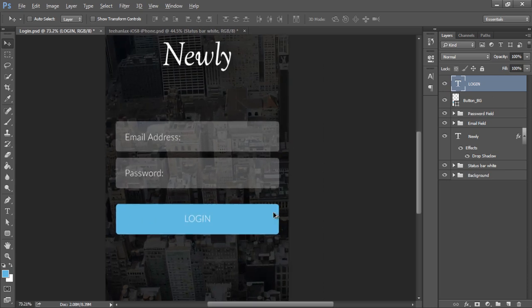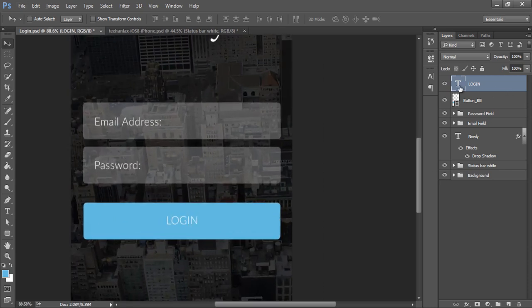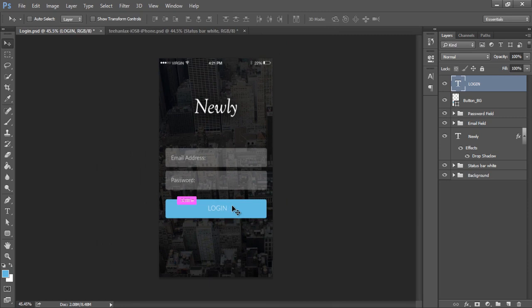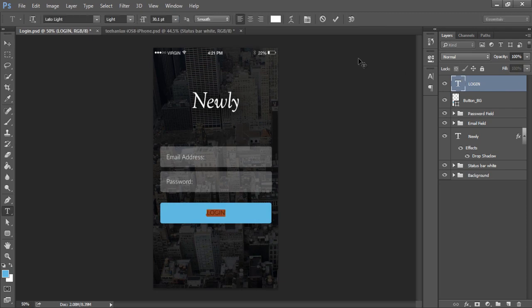Alright, so the next thing I think about is the sizing. Probably a little bit more, or maybe not. Maybe we are going to leave this size at 30. Let's make it 30. Alright, so we have our login button created.